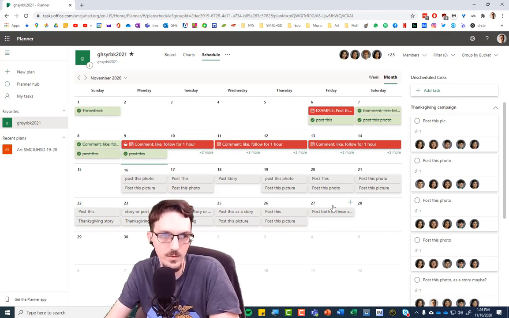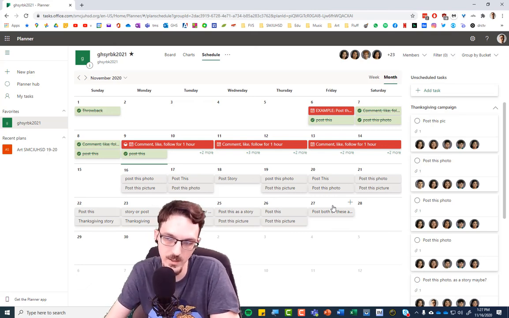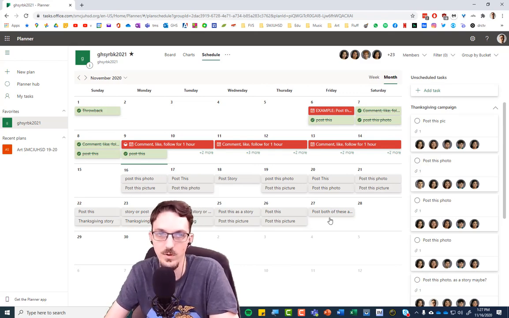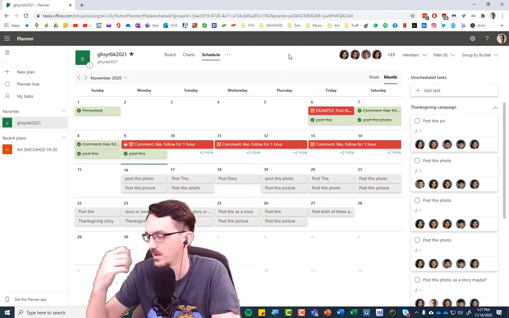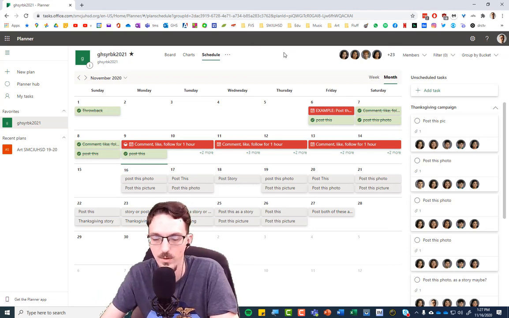Again, this is if you want to continue to edit your task, or you find it easier to work on the computer and schedule things out here. We're going to schedule a lot of content so that we hopefully encourage people to post with that hashtag. And that's how you use Planner on your phone.